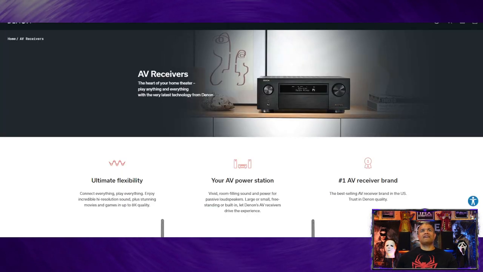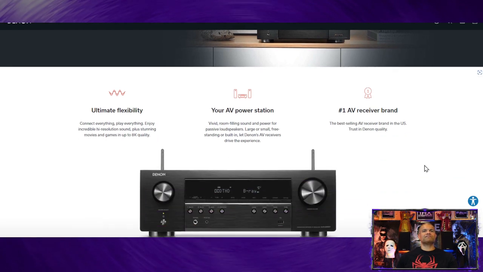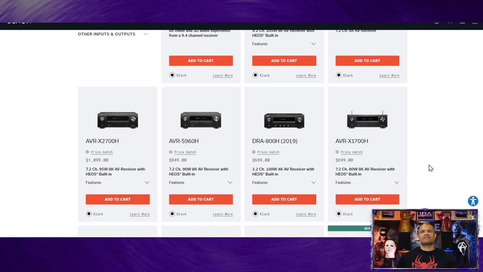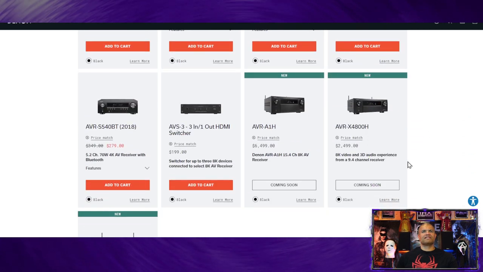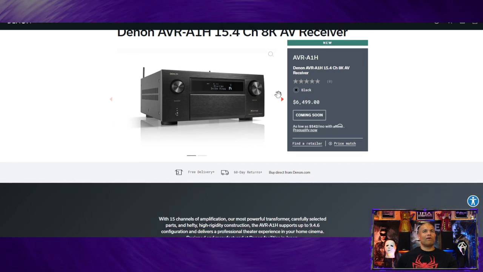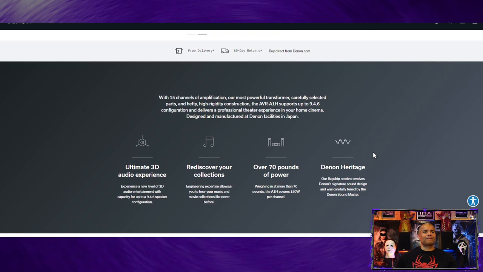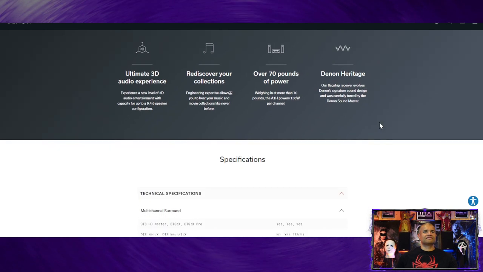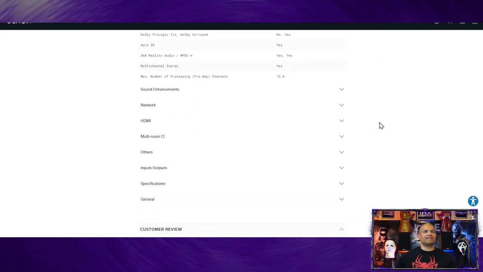All right, so then we go to the main Denon webpage. Ultimate flexibility, AV power, number one receiver brand. Let's look at the flagship beast right here, the A1H. $6,500, guys. Are you kidding me? That is a massive amount of money for a receiver. Wow, wow, wow. Crazy. 15 channels built in, the ultimate 3D audio experience, over 70 pounds. And yeah, that's pretty incredible.